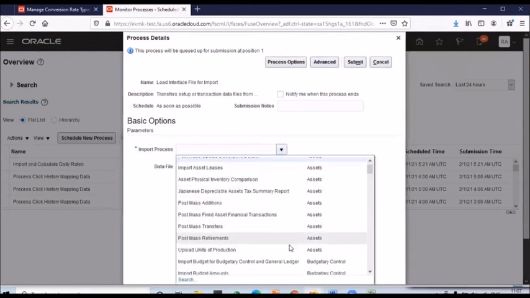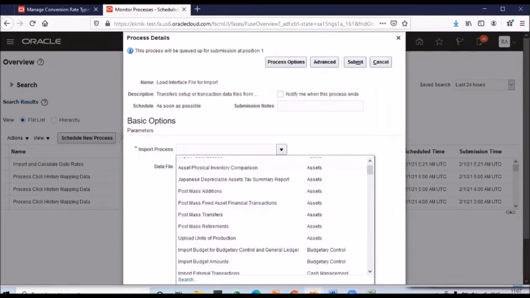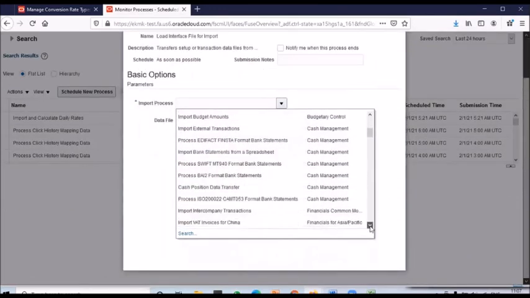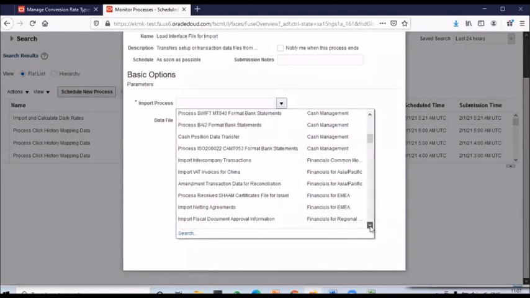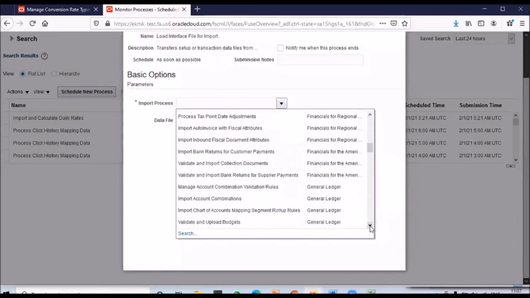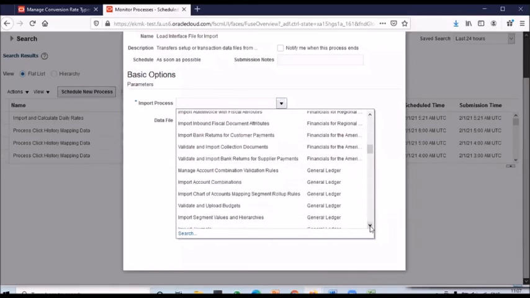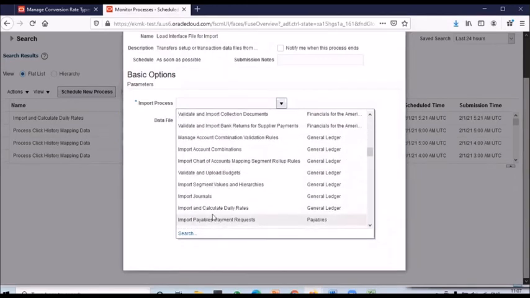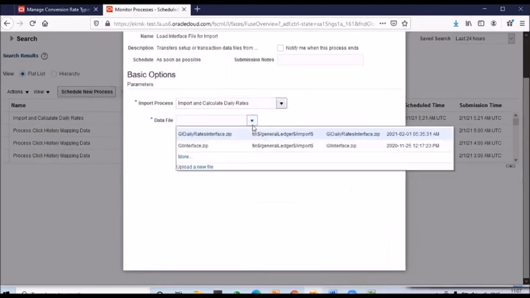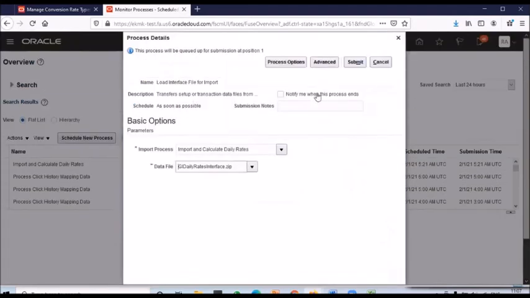Then you can come down for the import process. Choose Import and Calculate Daily Rates. Then you need to choose the file. What file is there in your UCM? The same file you can choose. Then you can click on the submit button.